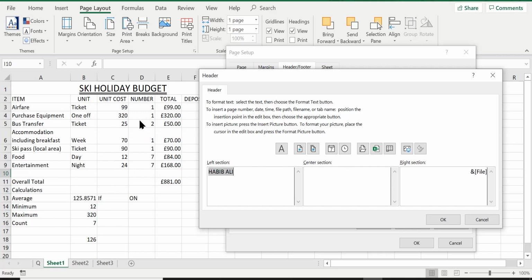so let's say I call this Ski Budget 5, this automatic file name will be updated automatically for me. I don't need to come here manually and change this to Ski Budget 5. It will update itself automatically and call itself Ski Budget 5. So that's the main two purposes of using an automatic file name in a header.